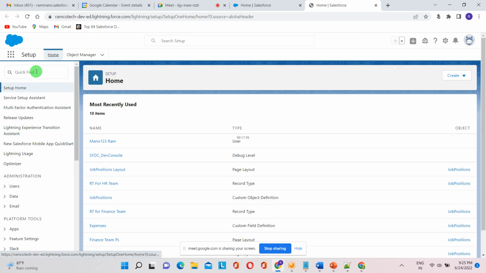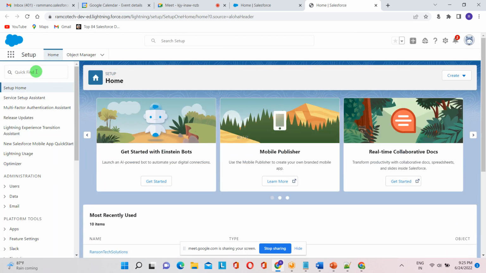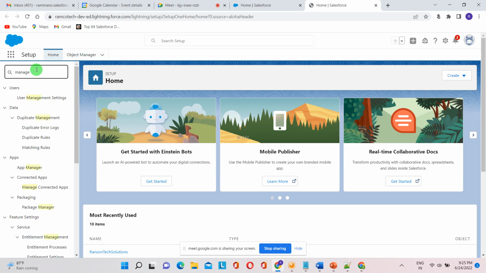In the quick find bar, on the left side we can find the setup option, the home button, and the object manager. Here in the quick find bar, just type "manage apps." Yes, you can see under apps, App Manager. Just click on it.